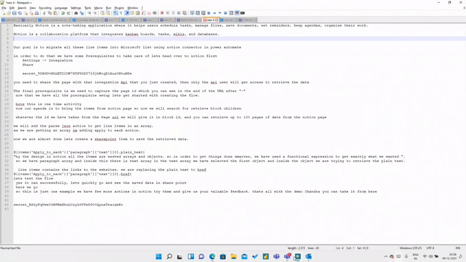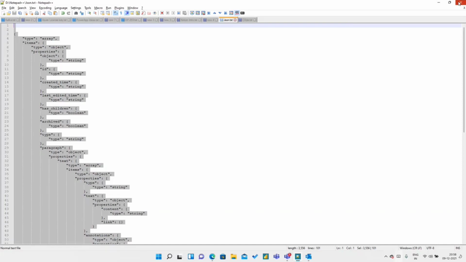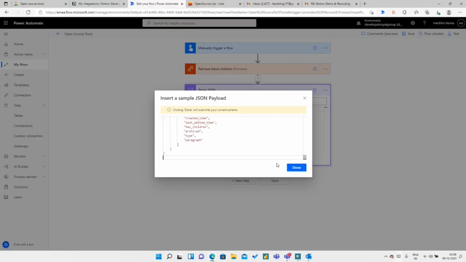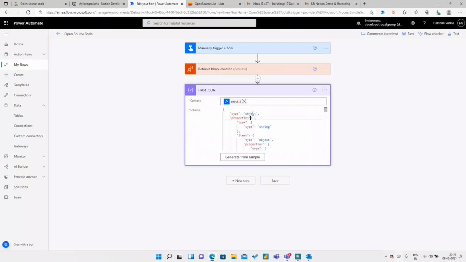So we already have this JSON data, the format that I want. So I'm quickly copying it and pasting it here. As this is an array, it should be an array here. So I'll save it and test.